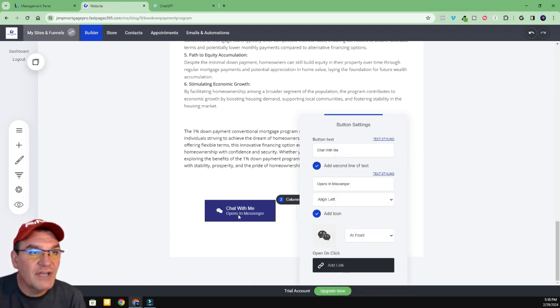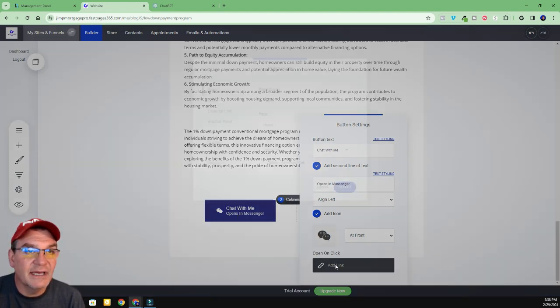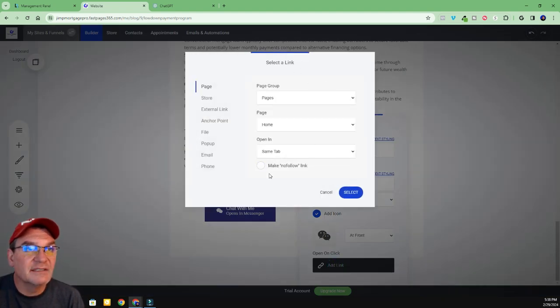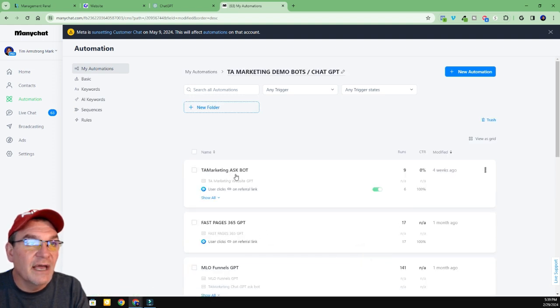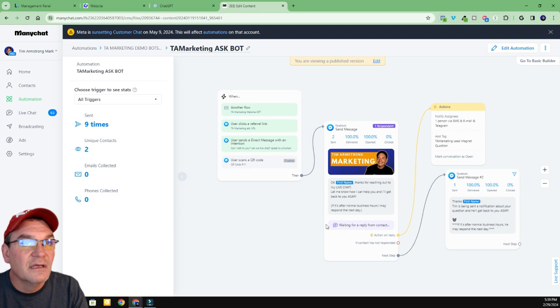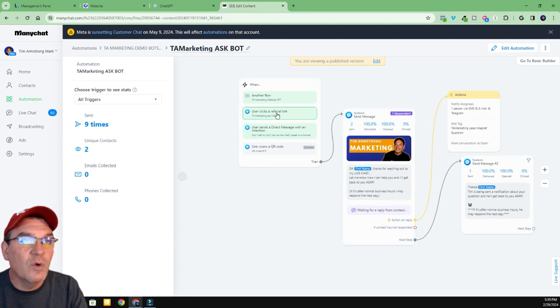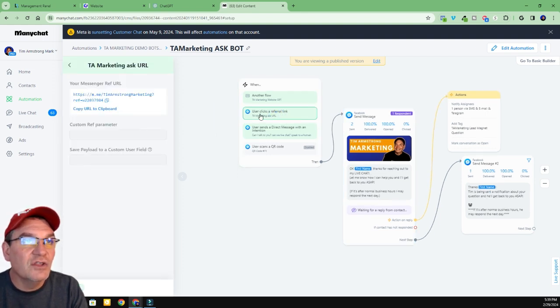So there's the chat bubble. Chat with me opens in Messenger, and now I can go ahead and click add a link, and that is something that I can grab right out of my Manychat account. I'm going to go to my automations. I've got my Ask bot right here. So what I want to do is grab my URL here. So I'll click into my URL.